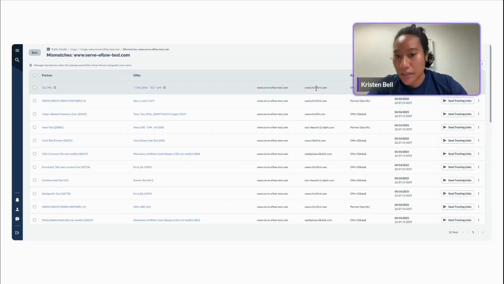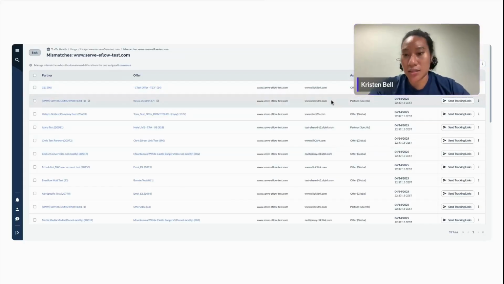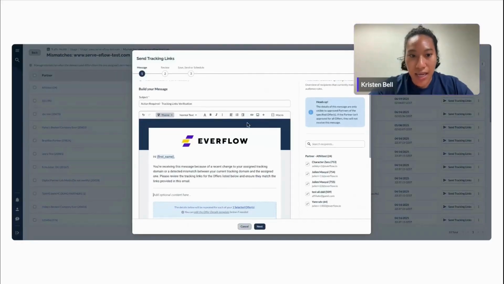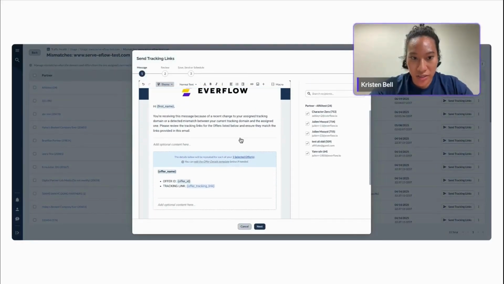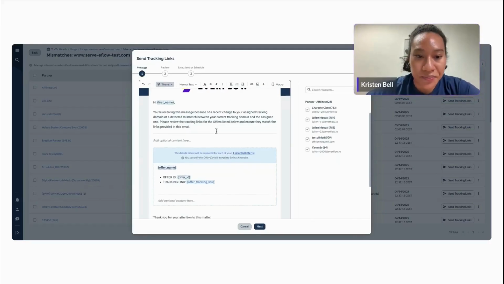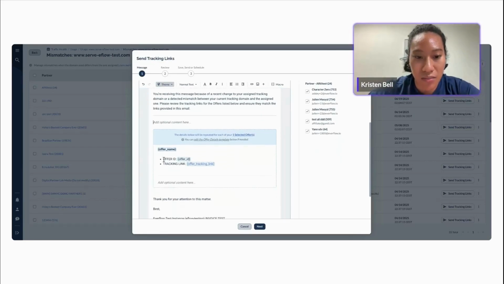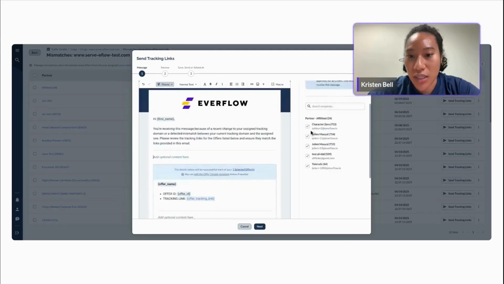And so what do we do about this, right? If we want to send them a message that says, hey, we see that you're using the incorrect domain. Please make sure that you're using the one that's assigned. We can send tracking links, and it actually connects to our messaging system. So you can have a template that automatically comes up. Again, saving you a lot of time. We want to make this as easy as possible for you guys. And it just has a template that says, please make sure you're using the right ones. And it'll have the correct tracking link here. You can click the partners that you want to send to, and then you hit next and send.